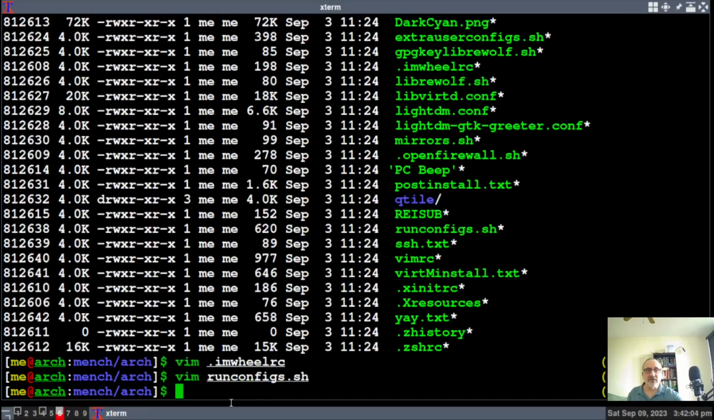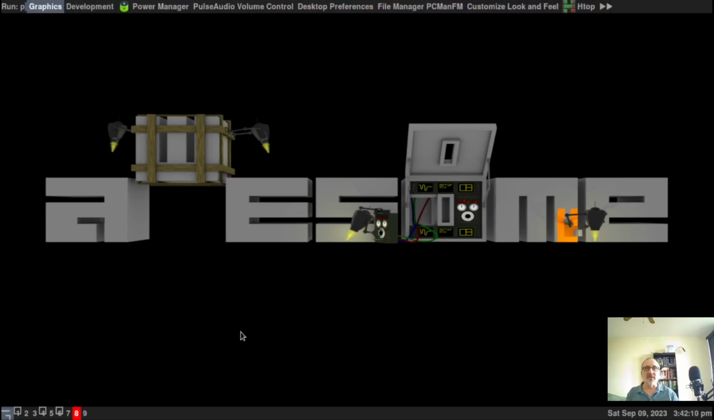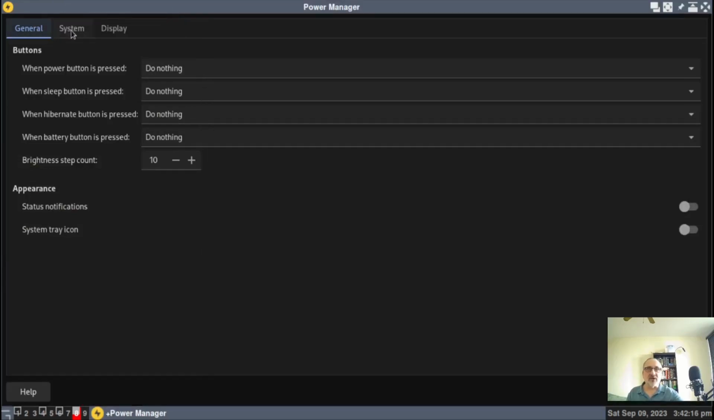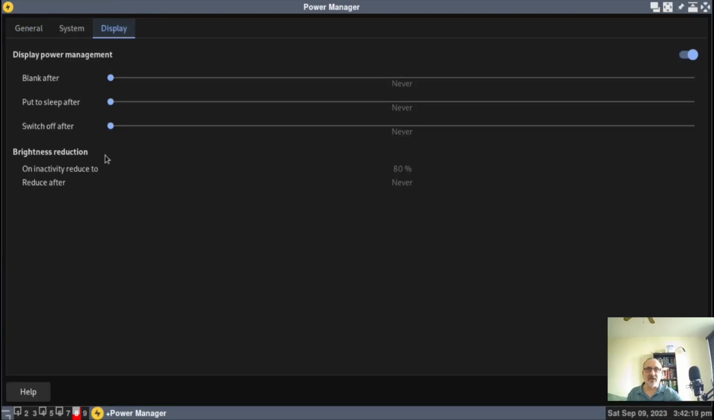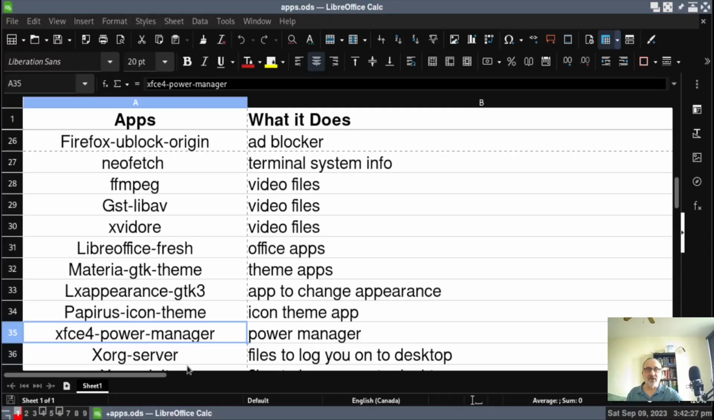Oops, I got too many workspaces here. Hold down the mod key, hit the P, and then type in power. And that's this here. Let's make it big. And of course, I go to display and I got everything turned off because I don't like my screen going off and I don't like my computer going to sleep. Let's go back to workspace 1.